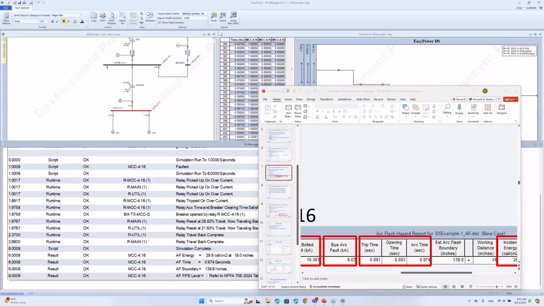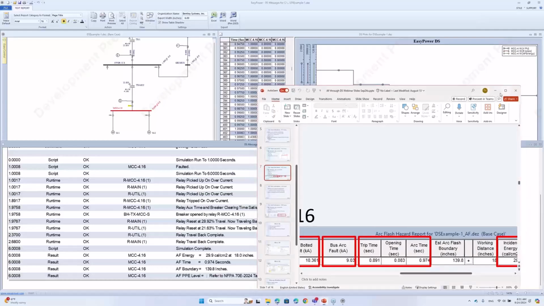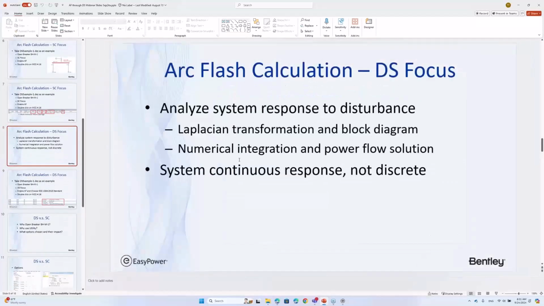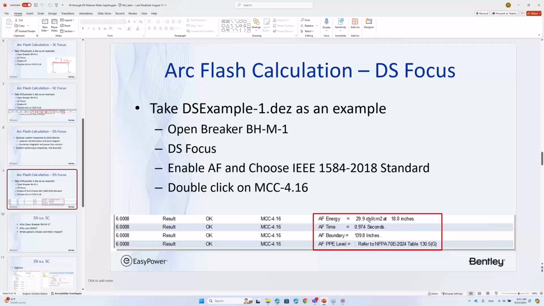Any questions so far? Let me see. No questions? Okay, wonderful. So this has helped us validate that if the system is only sourced by a device without any dynamic behavior or dynamic stability model, and if the fault current is always consistent across the whole simulation time, you get exactly the same result between short circuit and dynamic stability.